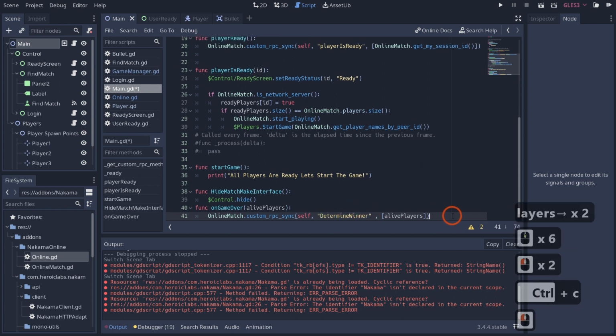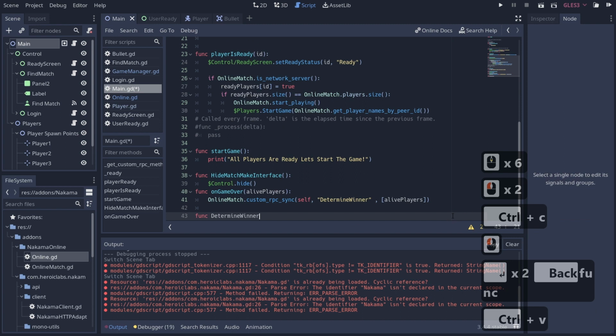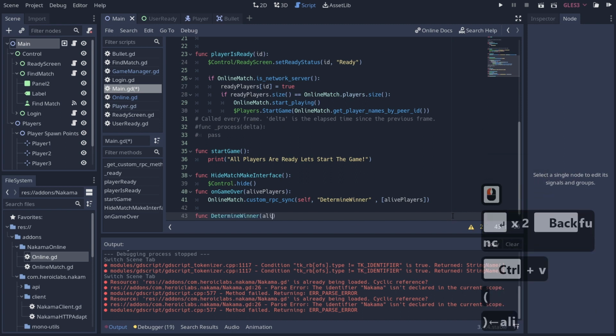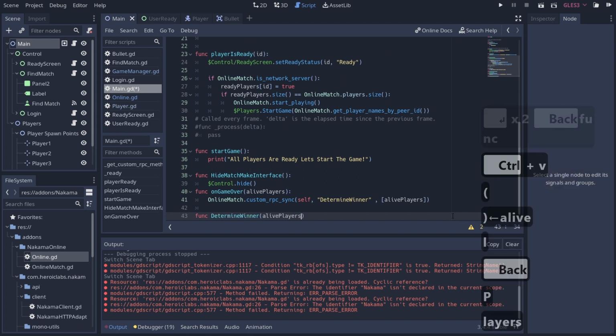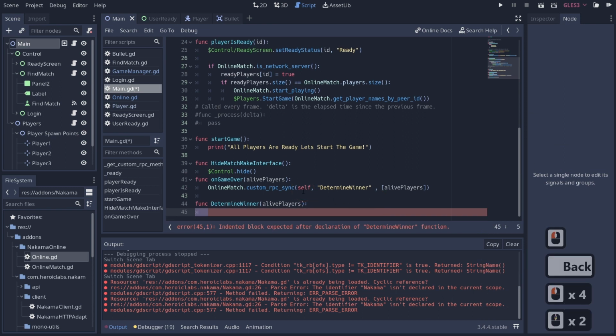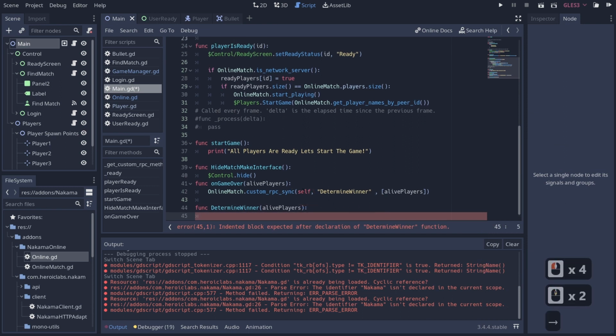So we're going to need to go ahead and come in here and make func determine winner. And we'll say alive players. To determine our winner, we need to determine who's still alive and who's not. Now, if you remember, alive players is a dictionary. What we can do is basically say if our session ID is in the dictionary, then we're good to go and we've won. If not, then we've lost, right?